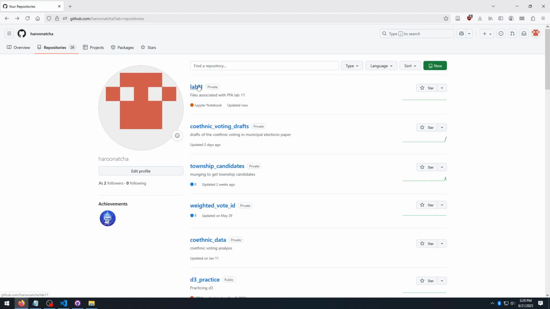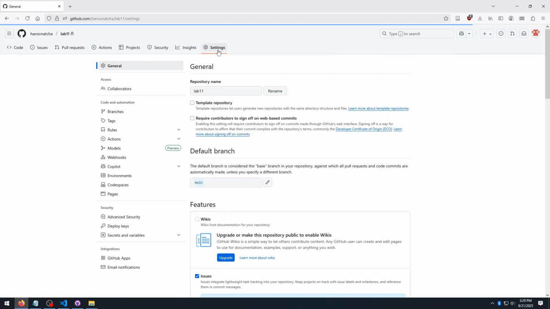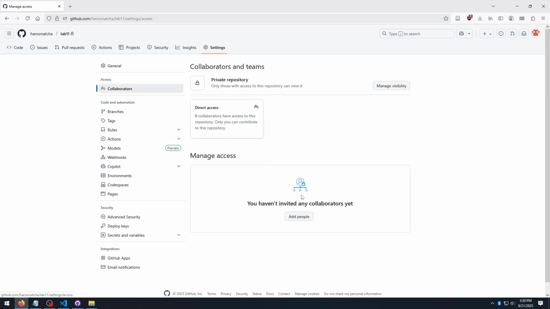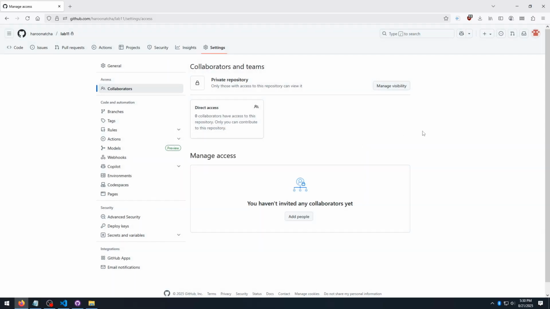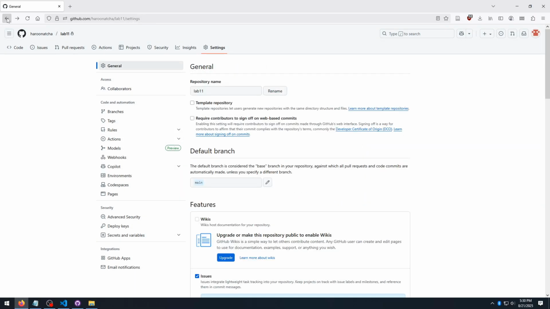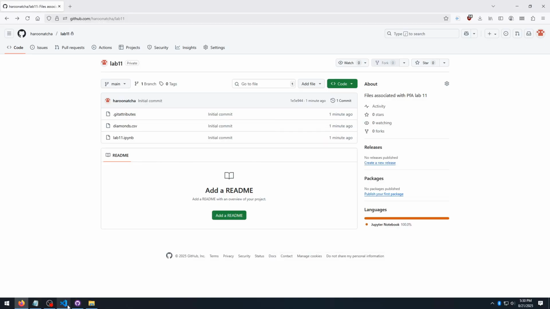If I wanted to invite collaborators to this, I would go into the repository. I would go into settings. I would go to collaborators, and then I could invite people via the email or however else I wanted to, right? If you choose to work on big projects, this is how you would do it. So that's what GitHub is in general, right? We've talked about commits. You can think of them as a save file. And in fact, why don't we make a commit right now?